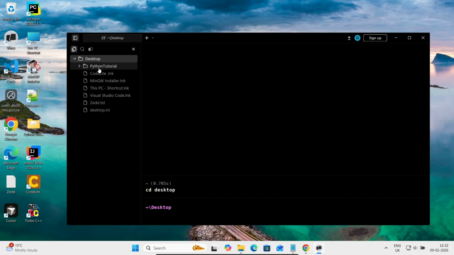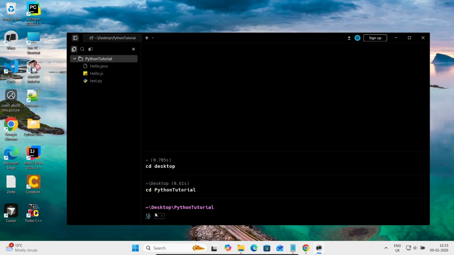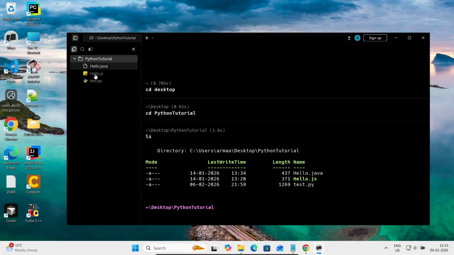Now moving into the Python tutorial directory. So cd, then writing Python tutorial. In the Python tutorial, let's use the ls command. This will display the list of files. The Python files are all these.